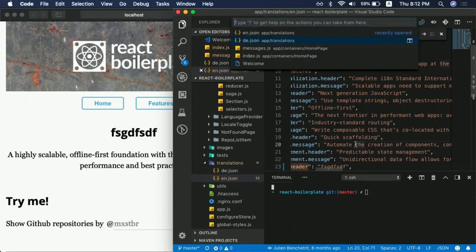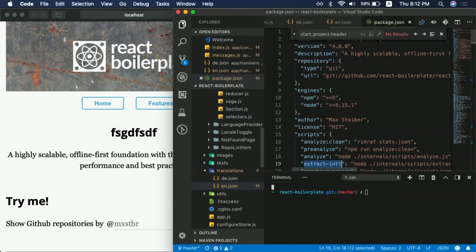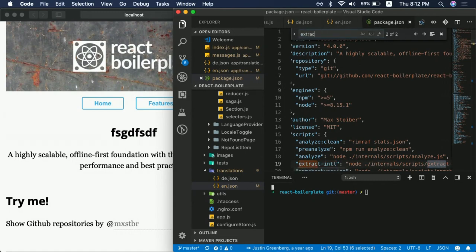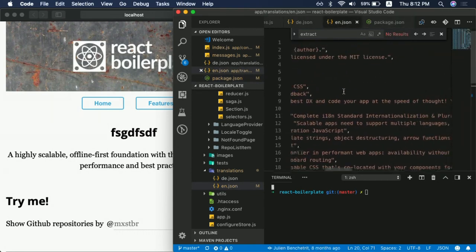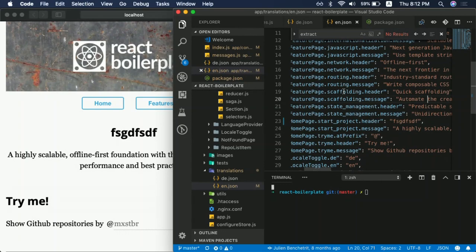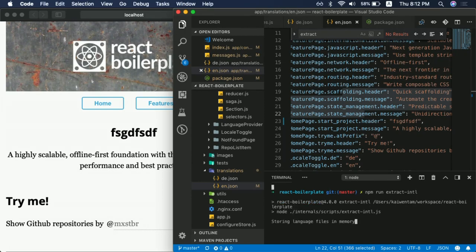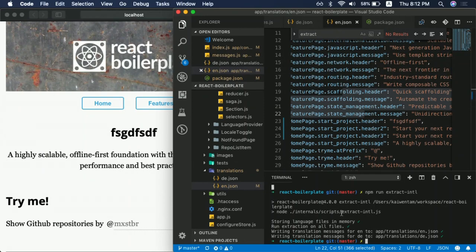You can find it in package.json. This is called extract intl. Let me show you this one. The message that we found just now is around here. When we run the command, npm run extract intl, and I save it. No, run it. You can see the new messages just pop up. They will find all the newly added messages and add them here.